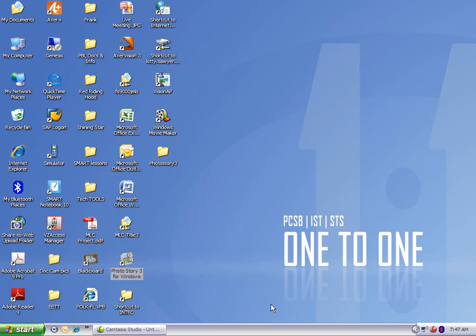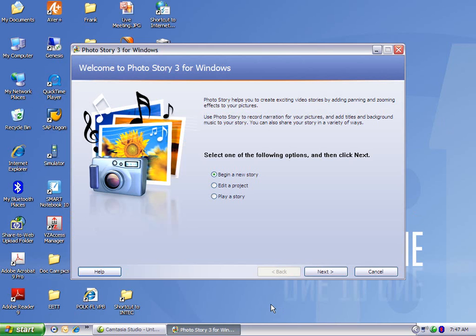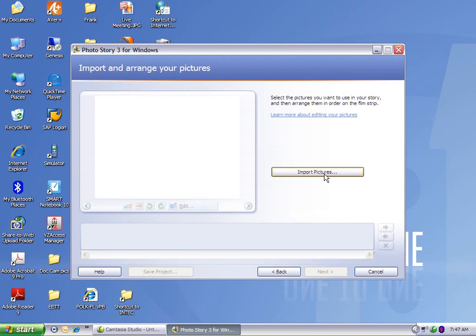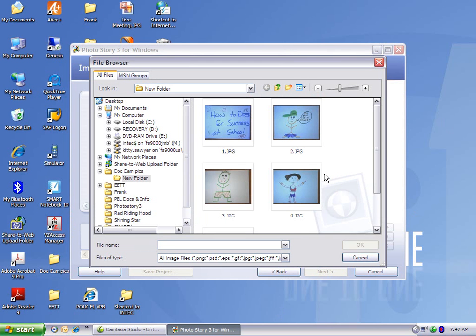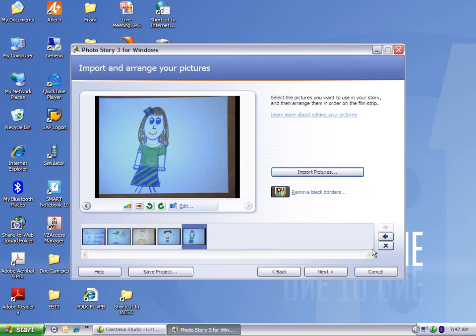Let's open PhotoStory 3, and PhotoStory 3 is pretty much completely a wizard. It walks you through every step. Begin a new story. Next. The first thing I'm going to do is import pictures. And again, hopefully you have all your pictures saved in a particular folder. They're easier to find that way and use. I'm just going to select all my pictures and say OK, and there they are, right in my timeline, in the order from which I imported.